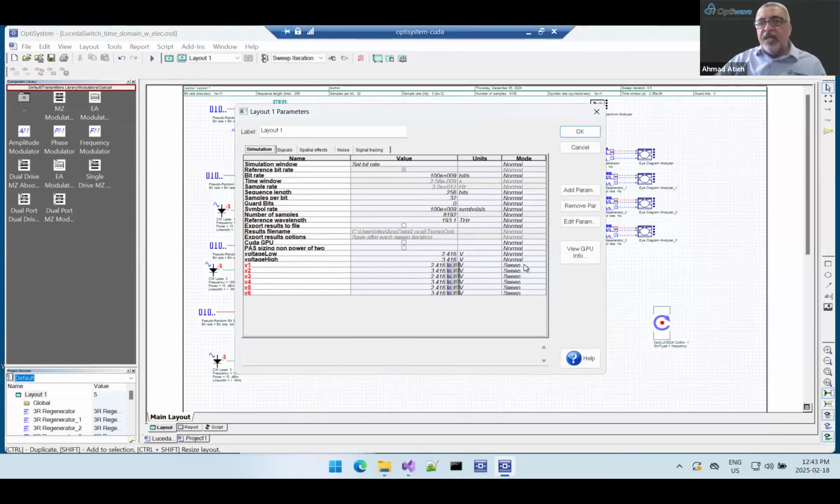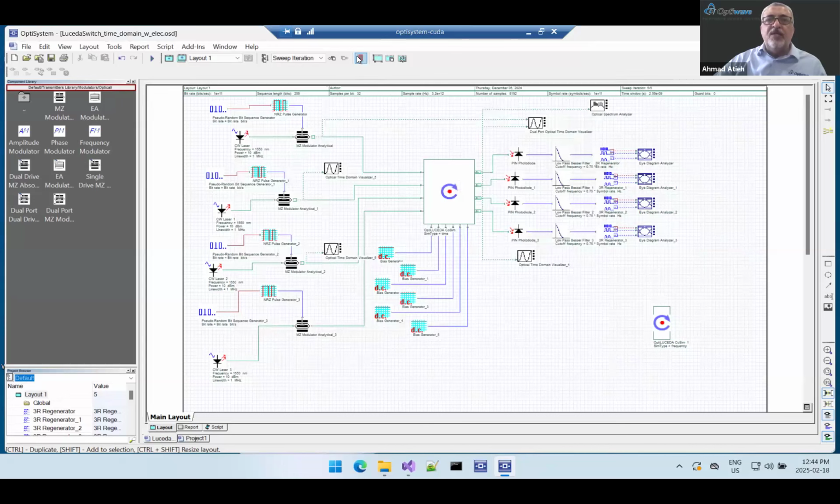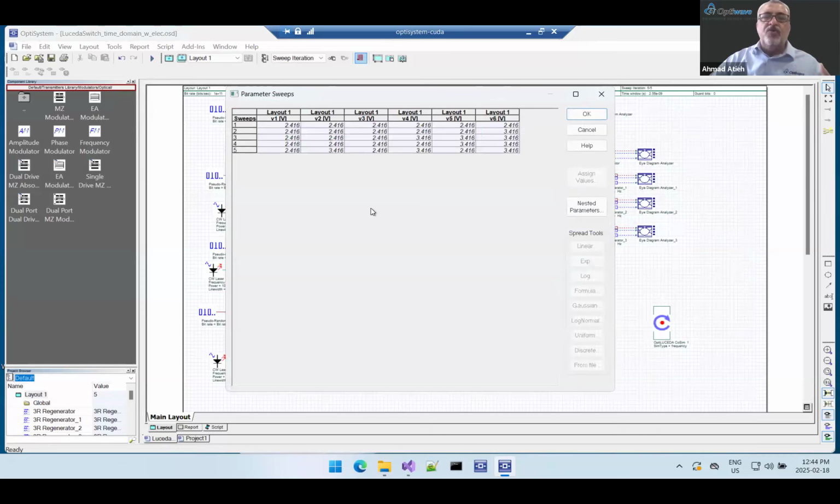electrode. And then the functionality we call sweep. So what you can do is sweep on these voltages. And once the sweeps are set up, we can do some kind of automation here.